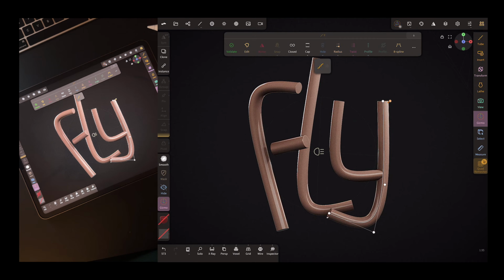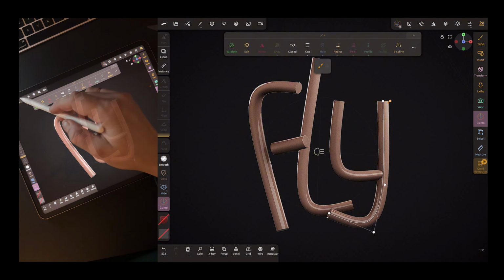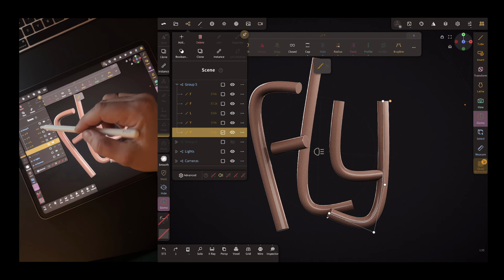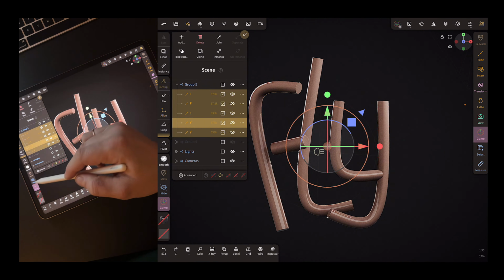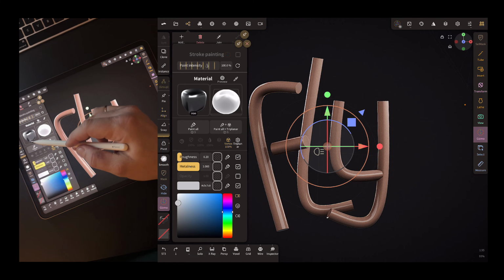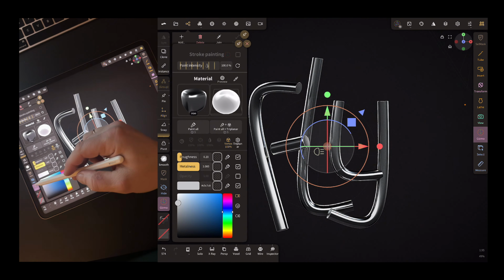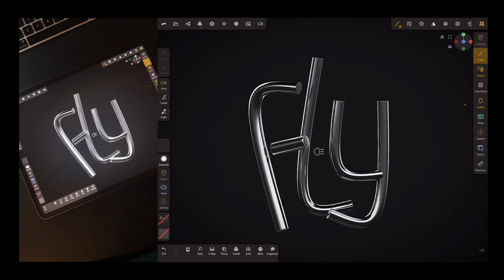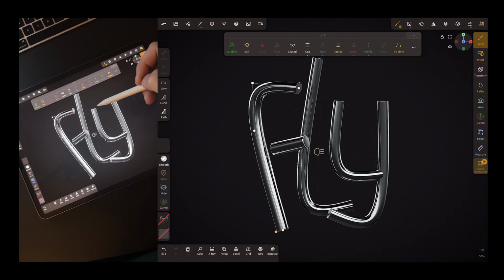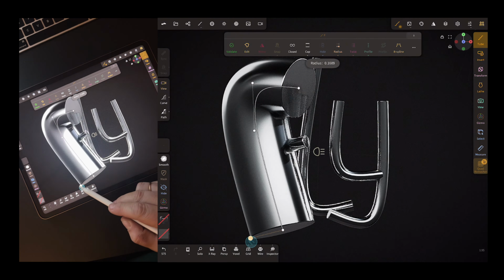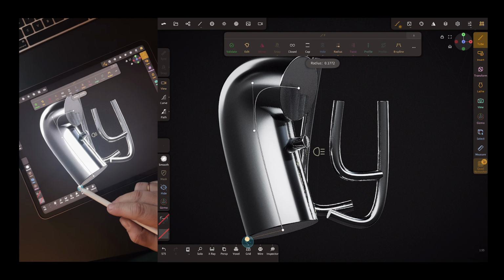Now, let's begin by applying a chrome material to the tubes so we can see how the reflections will turn out as we go. To do this, select all elements in the layer menu, choose the chrome material and tap Paint All. Once that's done, let's start inflating the letters. This is the super easy and fun part. Drag the tube thickness slider up significantly. It might look funny at first, but the tube needs to be thick to achieve a balloon-like look.